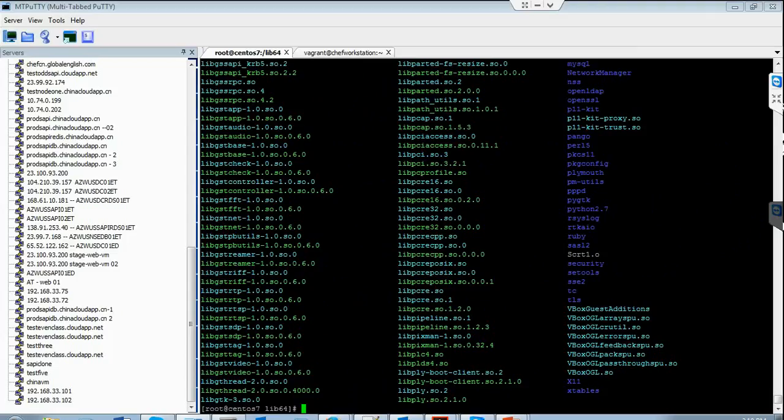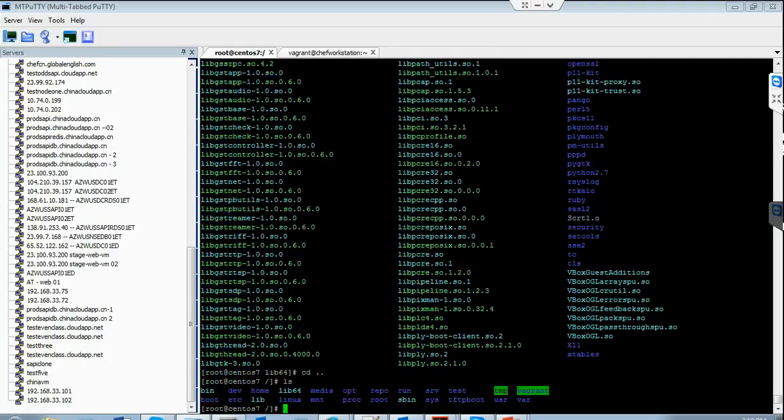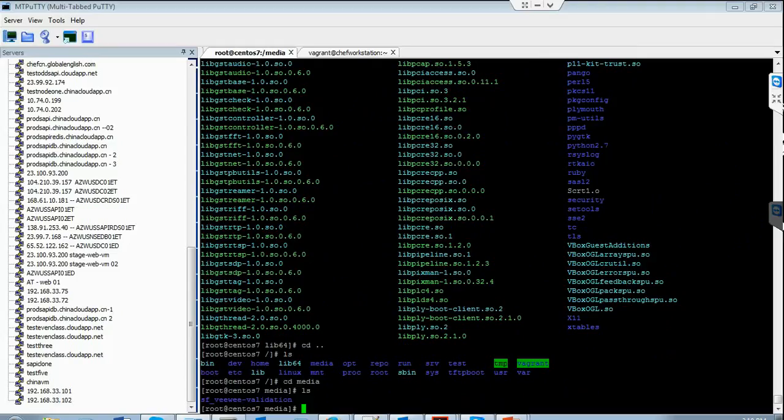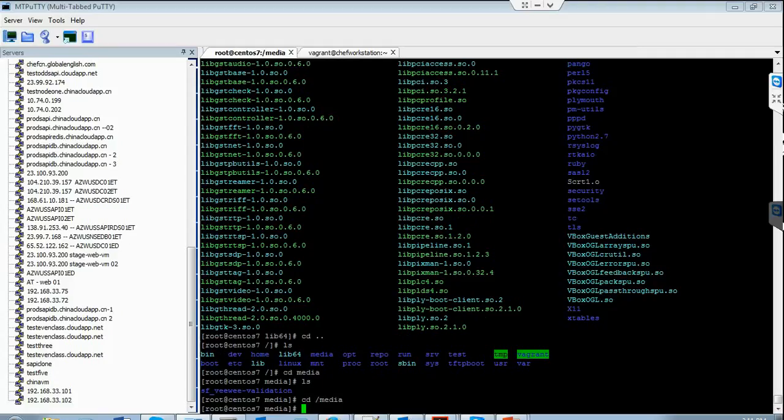Got it? And the next one is media. What is media? By default, some devices, for example a pen drive, will have an autorun file. As soon as the device is inserted into the machine, the autorun file gets executed and the device will be mounted on some partition name. For example, in Windows, you can see it as removable disk E or removable disk F. Likewise, in Linux, it will get mounted under media. This is a folder that holds the auto-mounted devices.